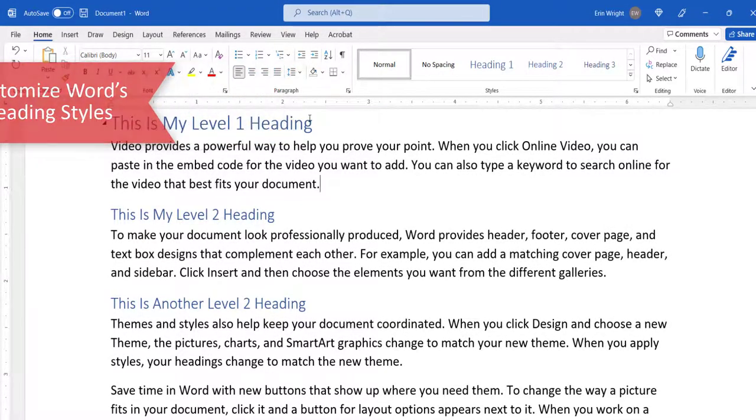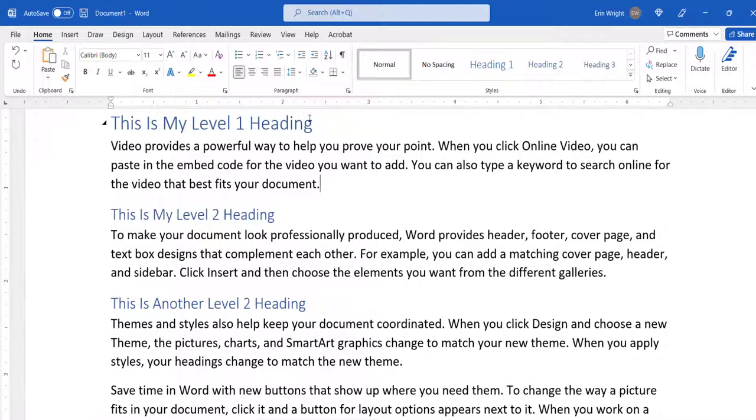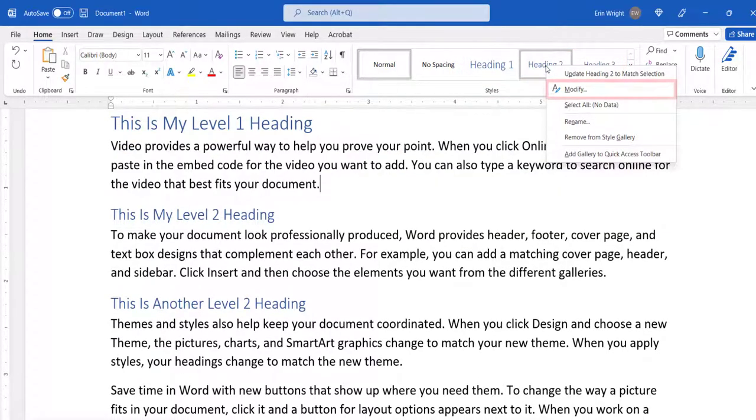Now we're going to look at how to customize the built-in heading styles in an individual Word document. There are many ways to change styles in Word. So for the purpose of this tutorial, we'll stick with the basics such as font, size, and color. To begin, select the Home tab in the ribbon. Then, PC users should right-click and Mac users should control-click the heading level in the Styles group. And then select Modify from the shortcut menu.